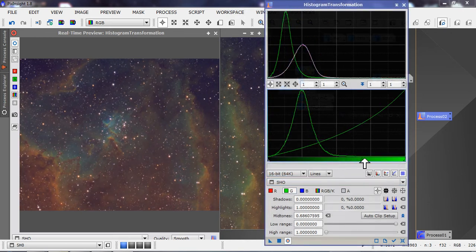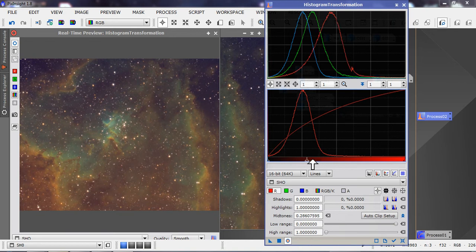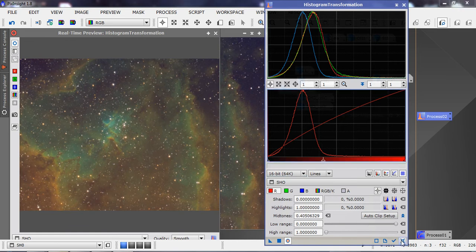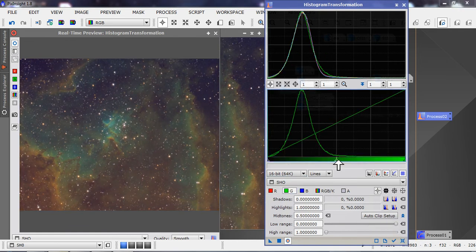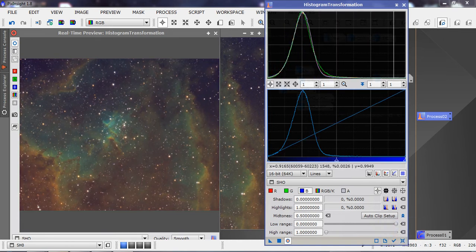If we eliminate some of the greens, get more of that tone. If we go with some of the reds, if we invert the mask, let's see if we invert the mask and remove some of the green, increase some of the blue. Let's go ahead and invert the mask again.